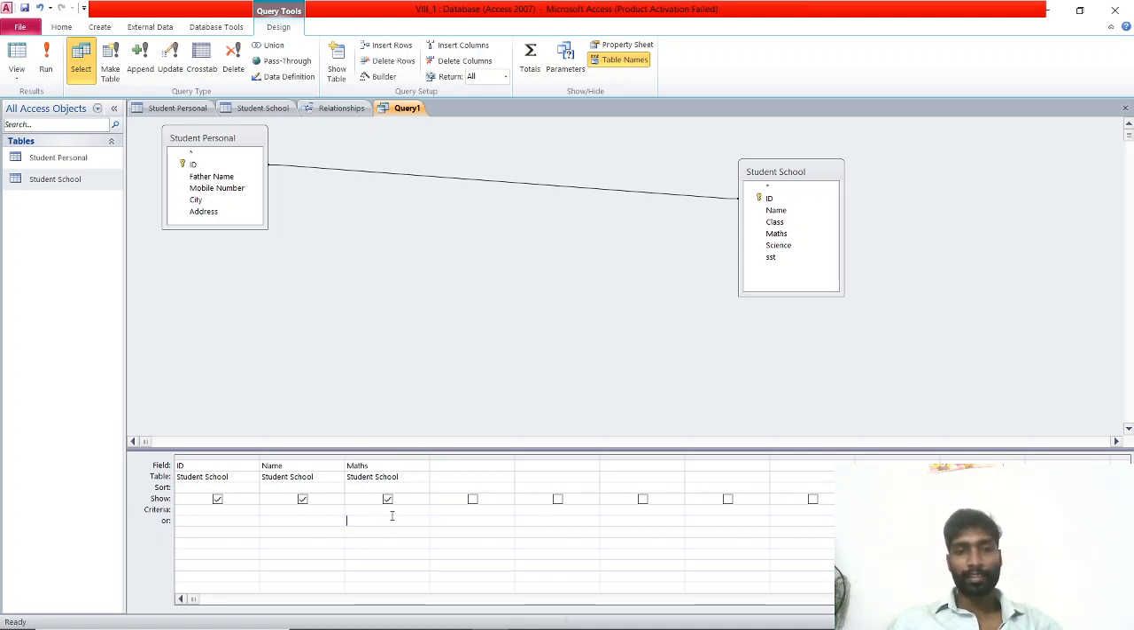Okay. What criteria can we give? Greater than 90. See here, criteria means a one-condition query. Okay. The first time we need not give any criteria. Without criteria, we can see how the table is displayed. After seeing this query, we can give a criteria. Okay. Now I inserted all of this.